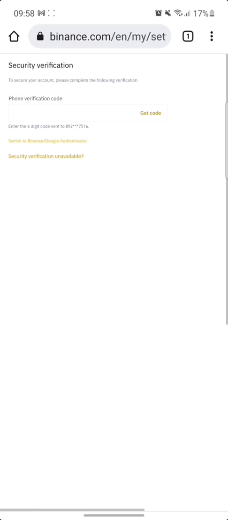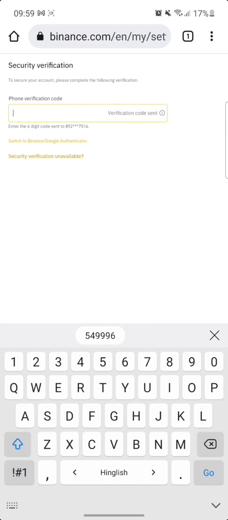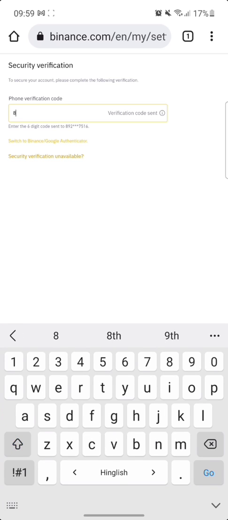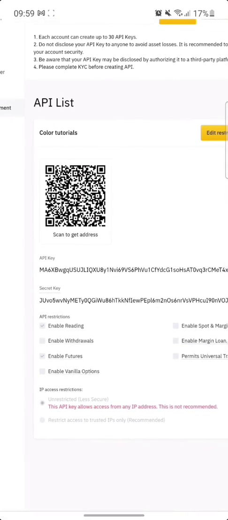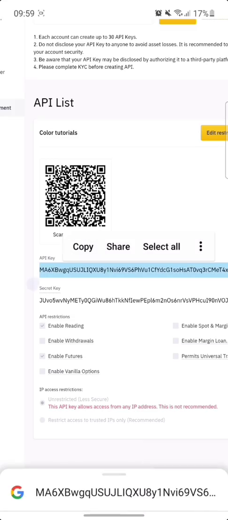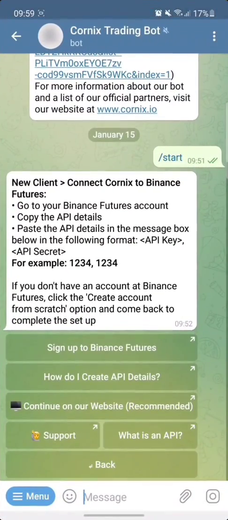Now again we have to enter the verification code which is being sent to our mobile. Yeah, I just got it. 891979. Yeah, so it's done. We have got our API made. Let's now take this API and secret key and give it to Cornixbot so it can interact with our Binance account. Let's go to chat.